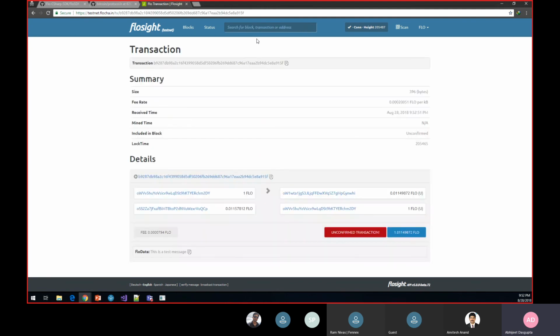What it should show here is the entire transaction details. If you see here, we have transacted one flow, and this is the transaction fee that was also expended from our wallet. This is the message that was sent as part of the flow data, and it has not been confirmed yet, so it is showing as an unconfirmed transaction.